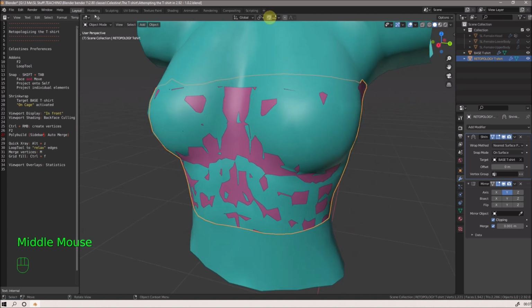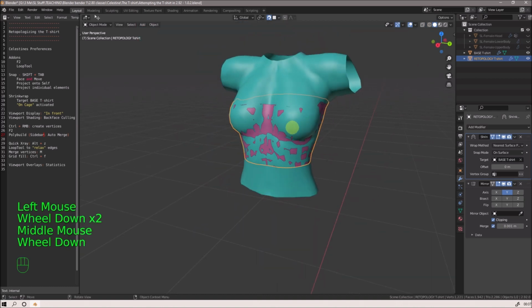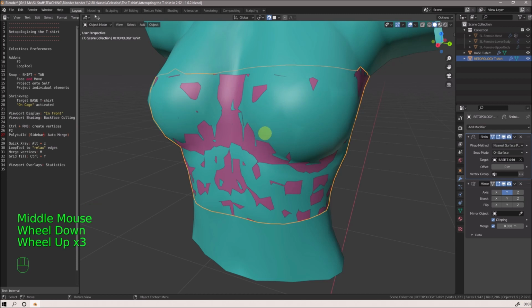Graham also, I think, had snap on, I don't remember, but I'm going to have snap on. I'm going to choose face, closest, back face culling, project, individual elements, good, and move. But we get in trouble constantly because we can't really see what we're doing here.